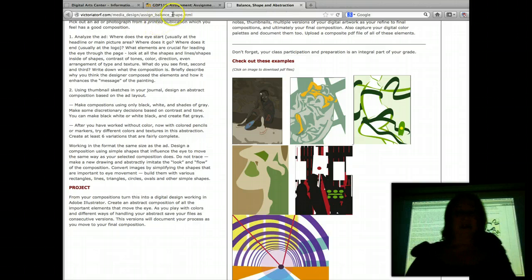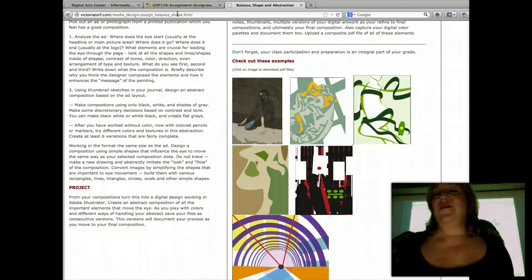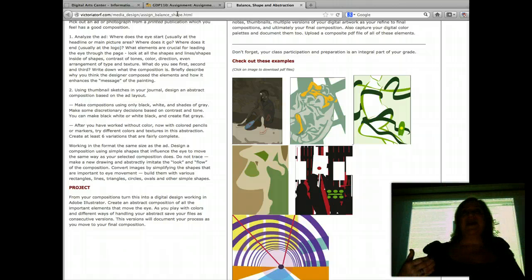Okay. Remember, focus on what you don't really see. So if it's a person who's the central focus of your ad, focus on the space around the person. And by focusing on the negative space, that'll define the positive.